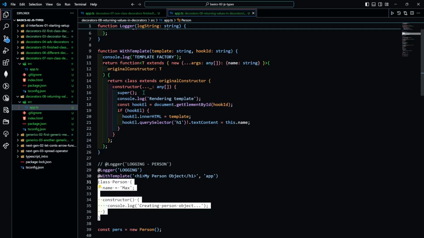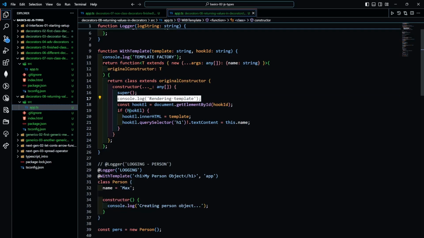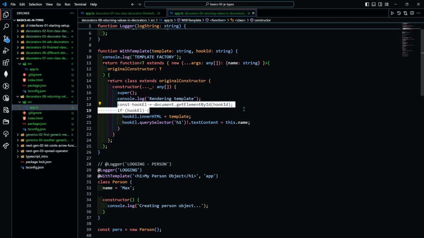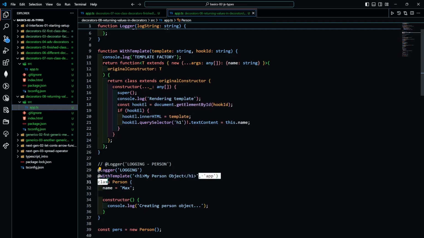So after saving this, we are adding some arguments for our benefit. Here I am console logging rendering template, so that I can know when it is running, and then the same arguments that I added before to print this h1 tag.